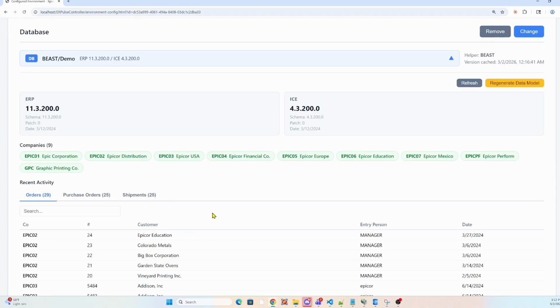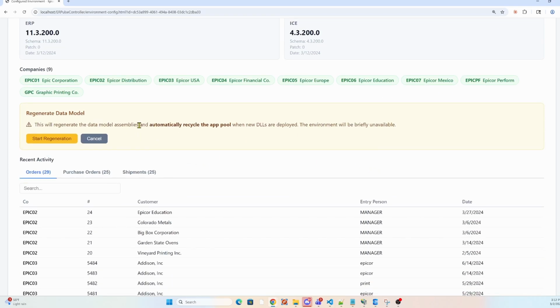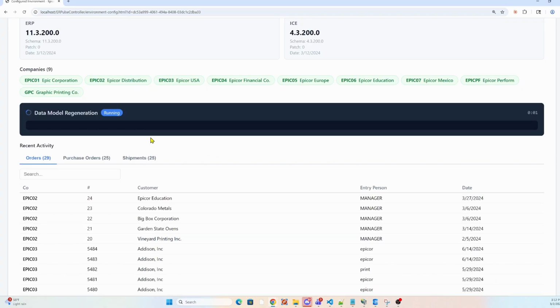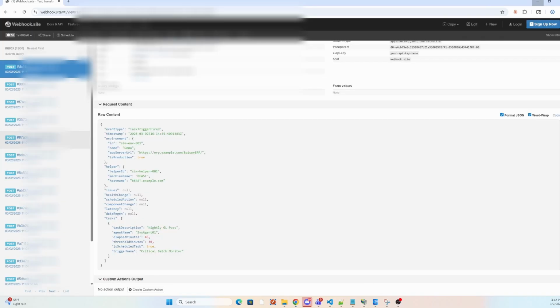But the real fun stuff is here, regenerate data model. Go up here. Going to warn you that when you do it, it's going to automatically recycle the app pool when it's done. We can start this here, and you'll see that this is going to kick off. So here this is just an example webhook site, so we can see what's coming through.